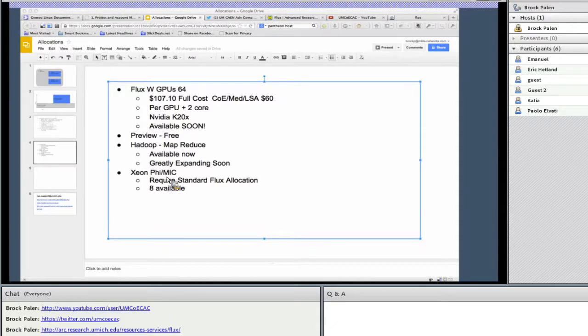Then we have the upcoming services, which is Flux GPU, which is a GPU service that comes with 1 K20X plus 2 CPU cores. Then we have the tech previews. The currently available one is the Hadoop resource, and the next coming one after that, once we get some software stuff figured out, is going to be the Xeon Phi or the Intel MIC. They changed the naming. The MIC was the engineering name that most people know it as, but the Phi is the marketing name that they actually released it under.